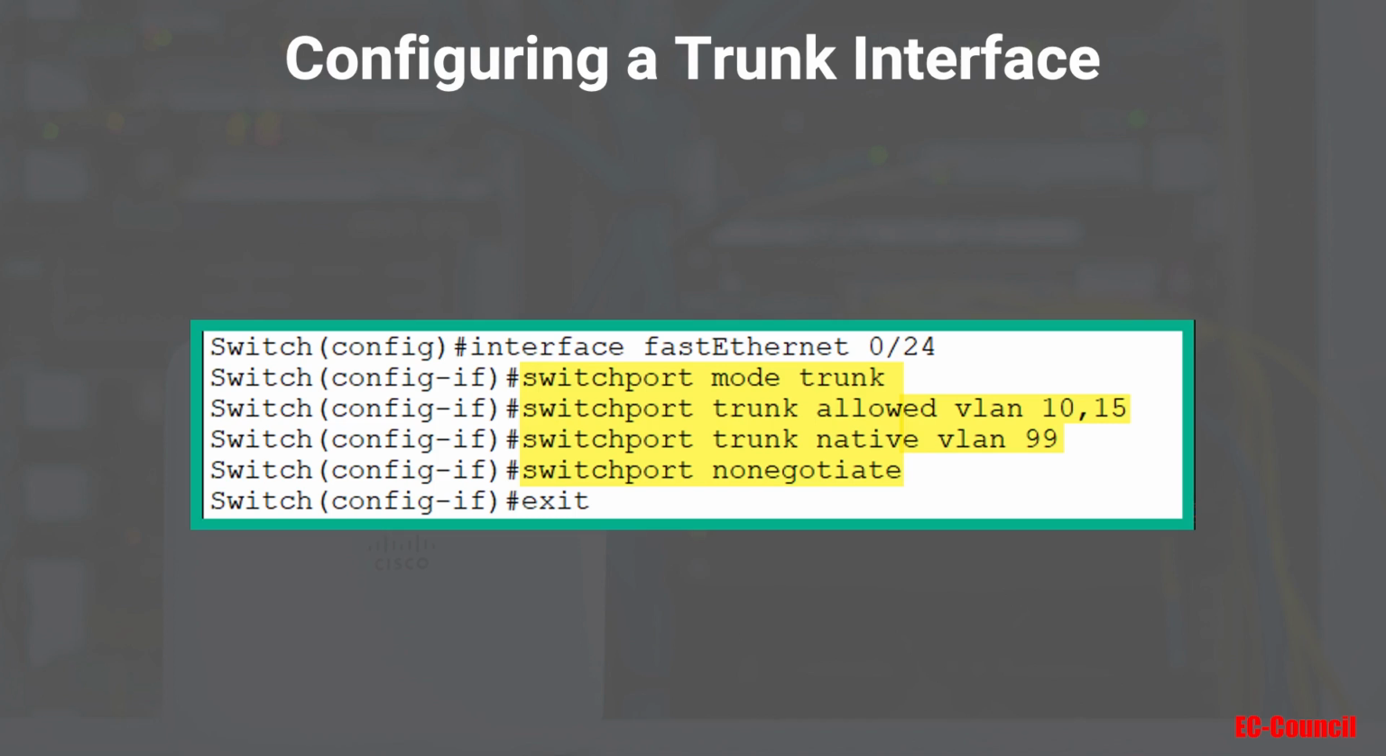This means if VLAN 15 traffic is going across, it will be blocked on this side of the switch. So ensure that switch 1 and switch 2 configurations are exactly the same. Next, you need to configure the native VLAN.